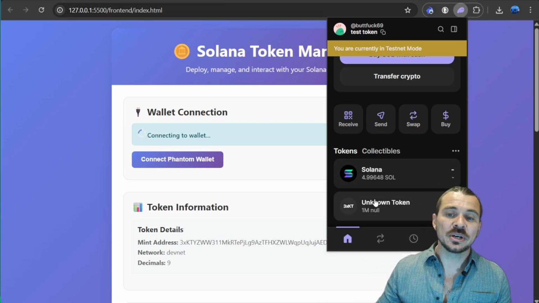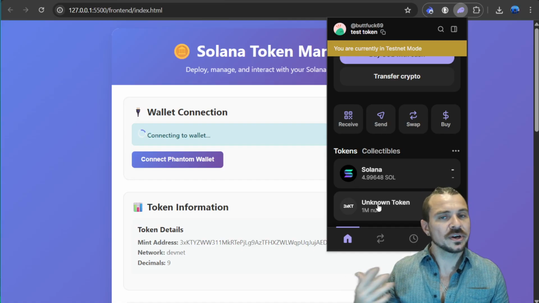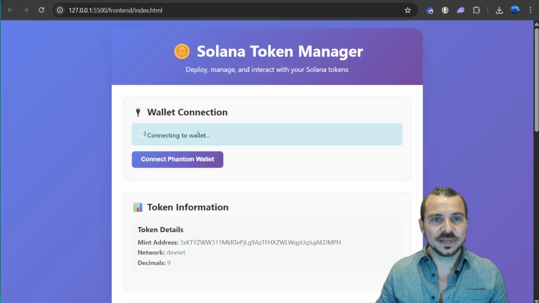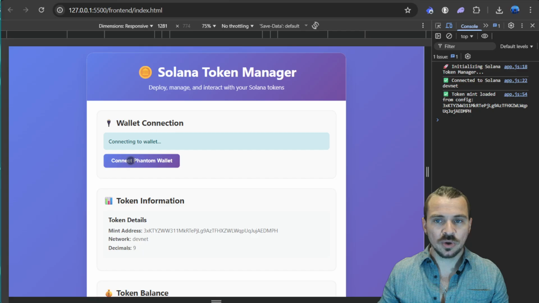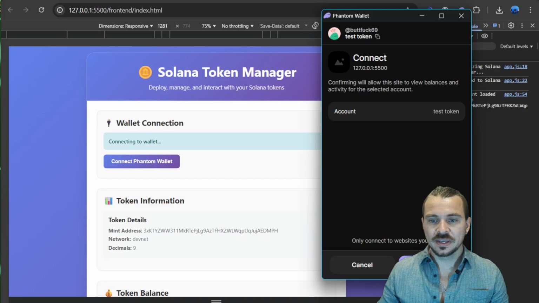In this tutorial, I'm not showing you how to actually assign the image and things like that because I want to do this really quickly. But now I should be able to refresh. I should be able to connect my Phantom wallet. There we go. Okay, so I'm going to connect my wallet. Let's just refresh. Here we go. You can see Phantom wallet popped up. Connect.